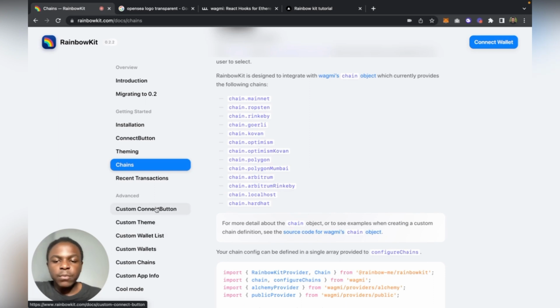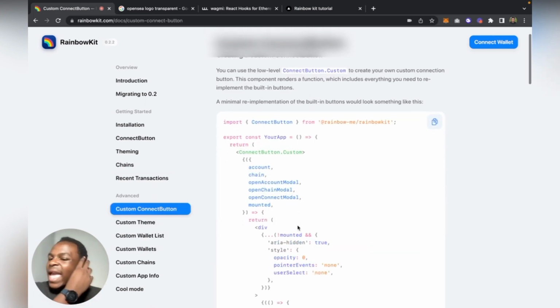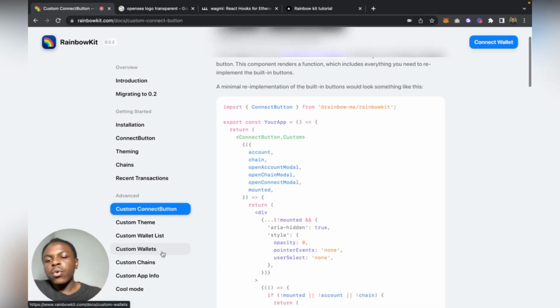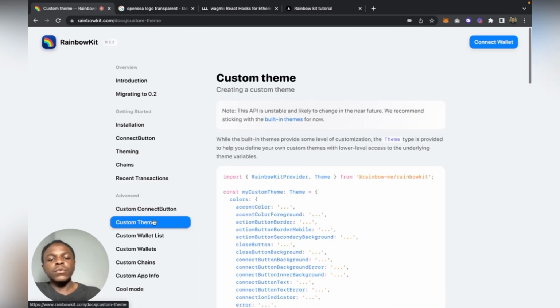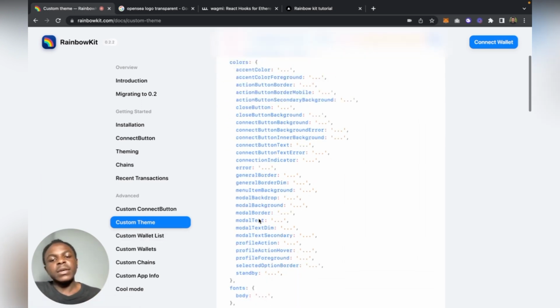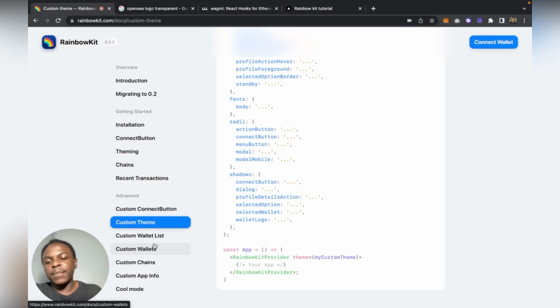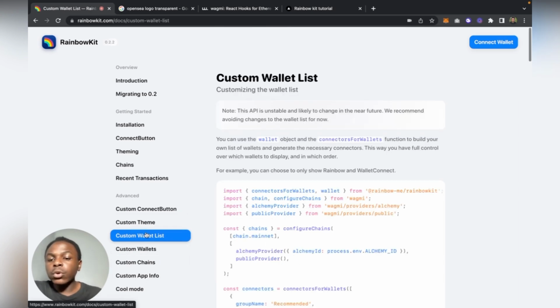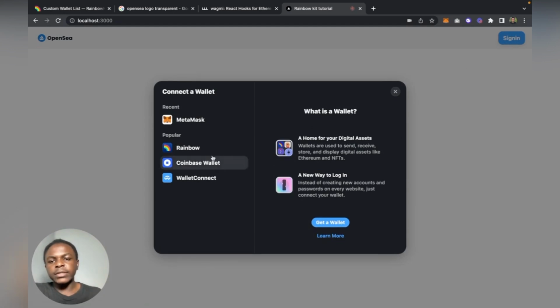You have custom connect button. You can change basically everything on that custom connect button. We have a custom theme. You can also change the theme according to your application, and not just put white and dark theme. You can have another theme that you want, and you can customize it without breaking anything on the application. So we also have another thing right here.